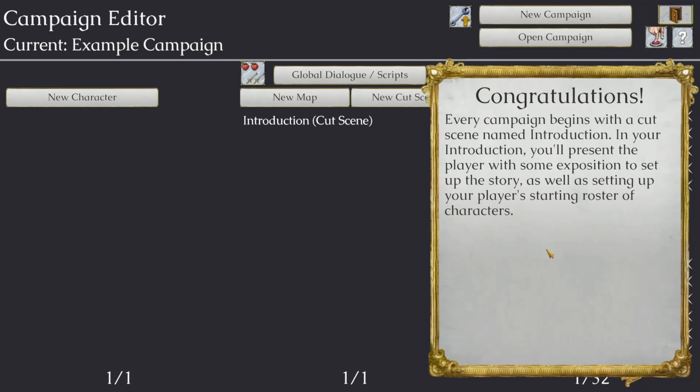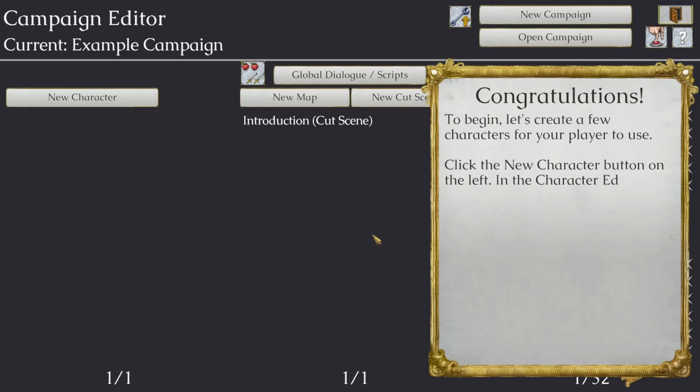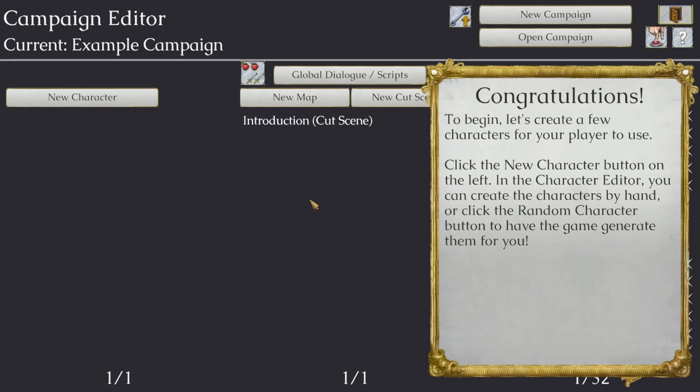But there's something we have to do first. We have to actually have characters to add to the roster, right? If we don't have characters, there's no one to put in the introductory roster in our introduction. So before we work on that, we need to come over here to the character creator and create our starting characters.